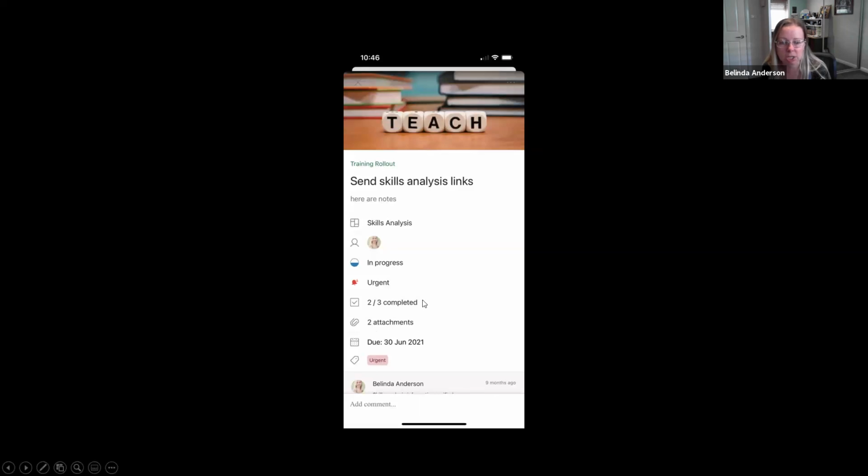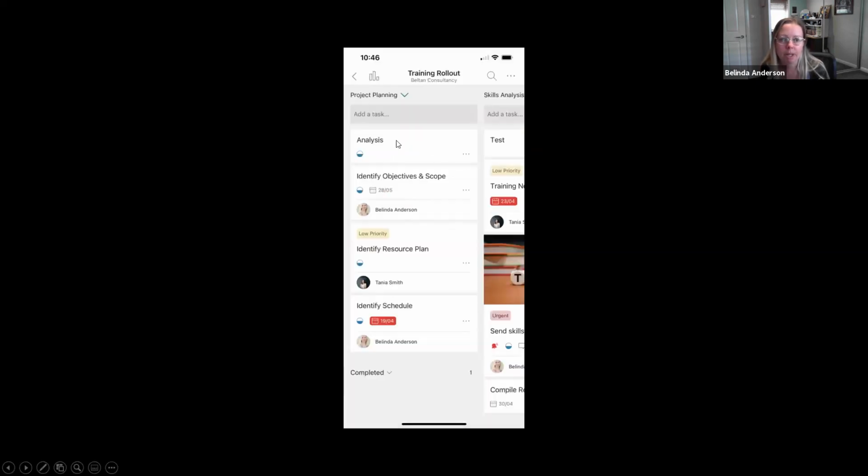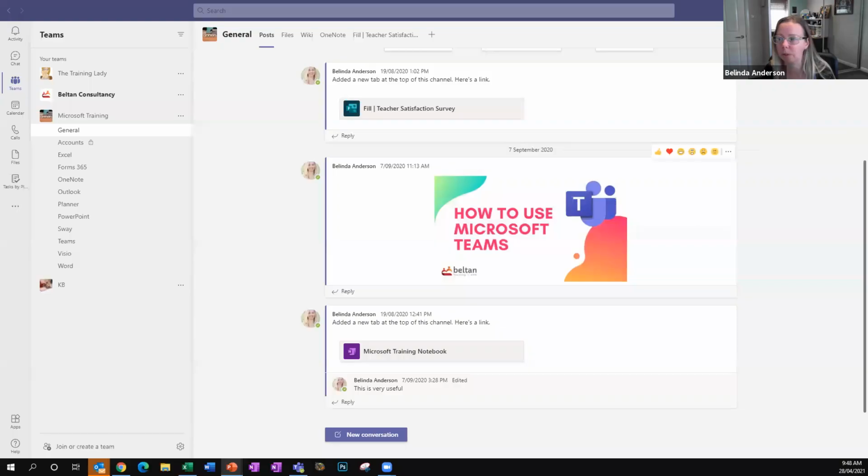So I can go in there and make changes. You can leave your comments. So if you click into add comment, it's going to let you leave a comment within there. And then it's going to let you keep track of that within the mobile device as well. And we can go back and then go into any of our other ones as well. So that's a really easy one to work with when you're out and about as well.